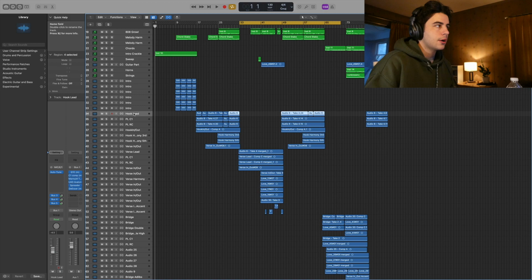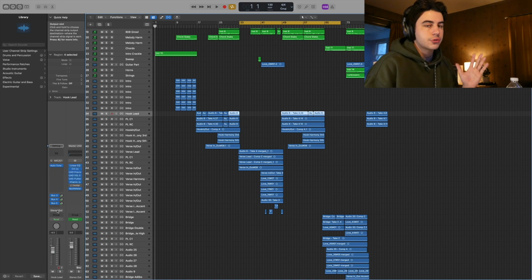We're going to go up here and see, I already have this routed to bus 1, but we're going to route it to bus 20. Now you can see over here how that changes. That is routing it from bus 20, and then it's going to the stereo out. Whereas normally you would have this routed to the stereo out, so it's going straight to your output instead of actually having it being affected.